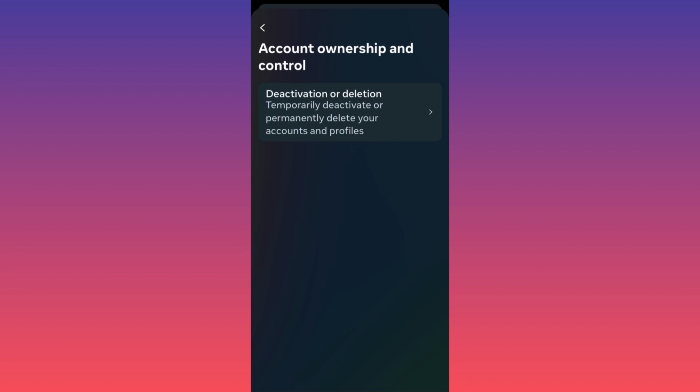This is where you're going to find how to permanently deactivate or delete your account. Very important: there is a huge difference between both actions, and I want to make sure that you're aware of what could happen if you choose one over the other.